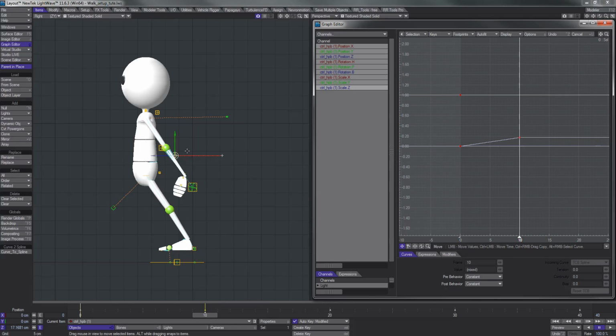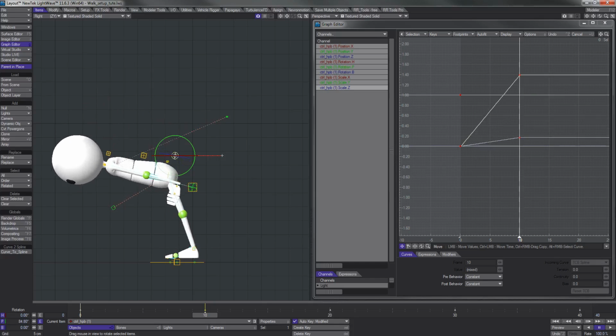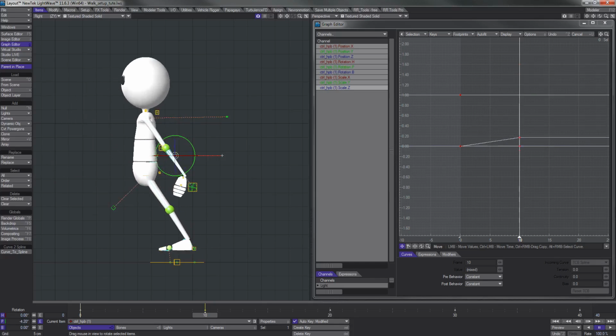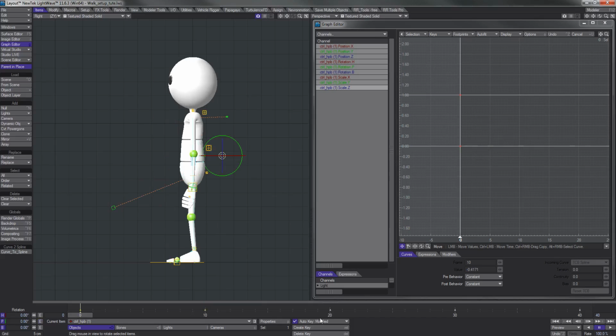Now if I grab that same character and rotate it, you'll notice that a key is being generated in the rotation, and as we move it you can see it moving up and down, but it's not creating keys anywhere else on any other channel.